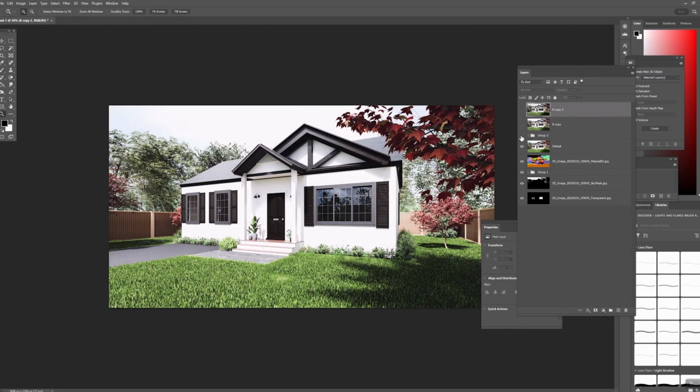Now we can toggle. You can see this is our original default here. This is the layer that had all the color changes. And this is the one that we've just adjusted. Now, the one that we just adjusted came out a little bright. So let's select it and drop this down to about 73.